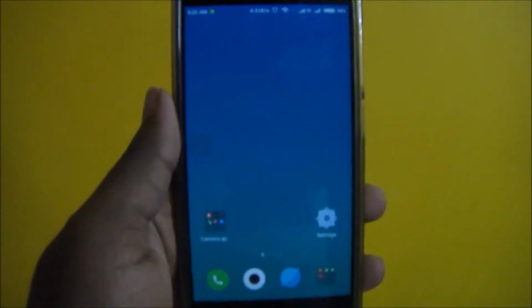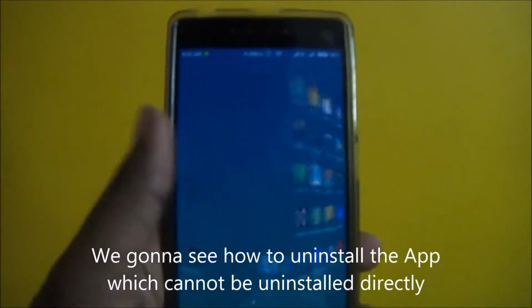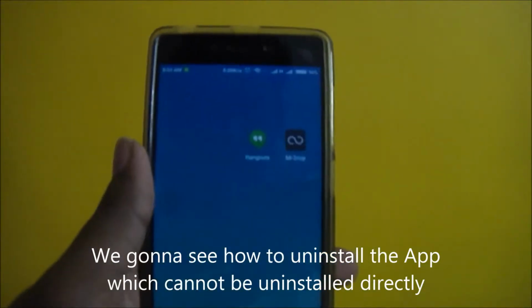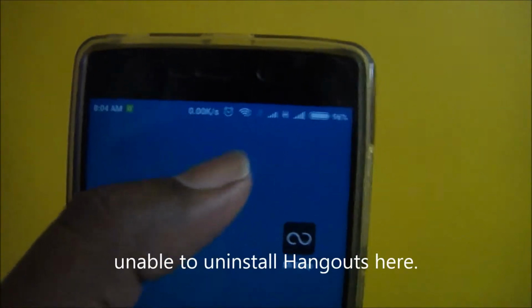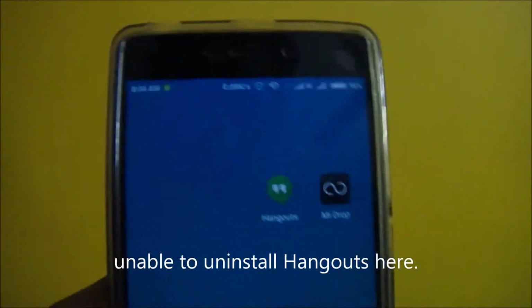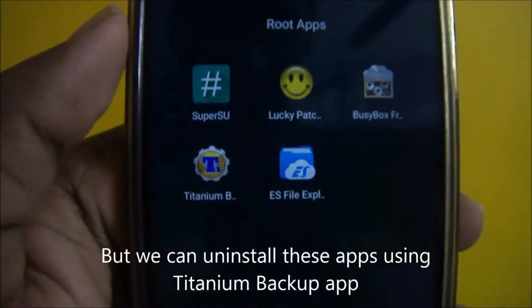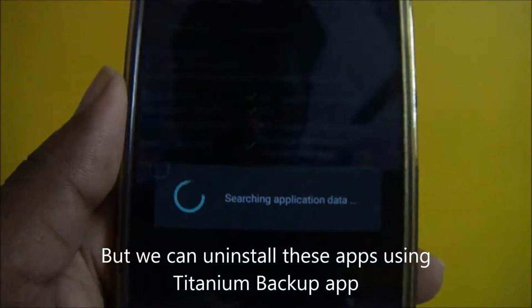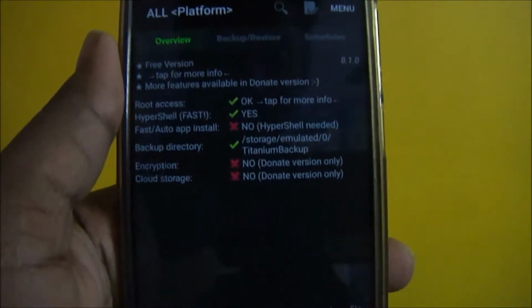Guys, today we are going to see how to remove the bloatwares, that is the apps which cannot be uninstalled. Here this app Hangouts cannot be uninstalled directly, but we can uninstall these apps easily using this Titanium Backup app. There are many uses of this app, but mostly we use it for backup and restore options.